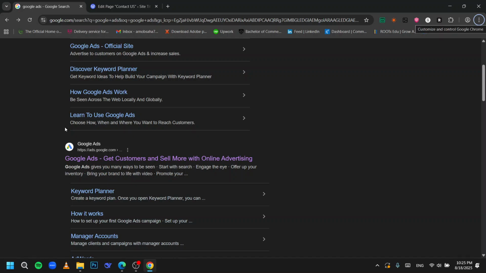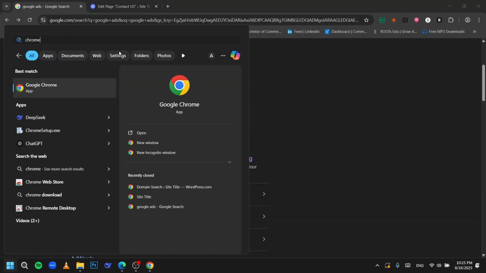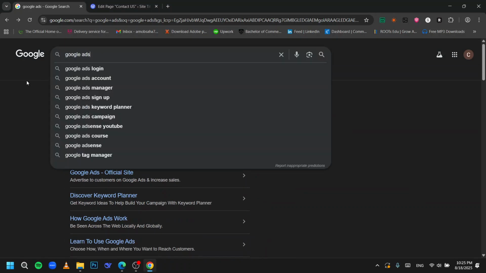Hello everyone, in this video I'm going to show you how to delete the automated assets in Google Ads. For this, you have to simply click on the start button from here, and then type in Chrome or the preferable browser that you'd like to use, and then simply type in Google Ads in the top search bar.